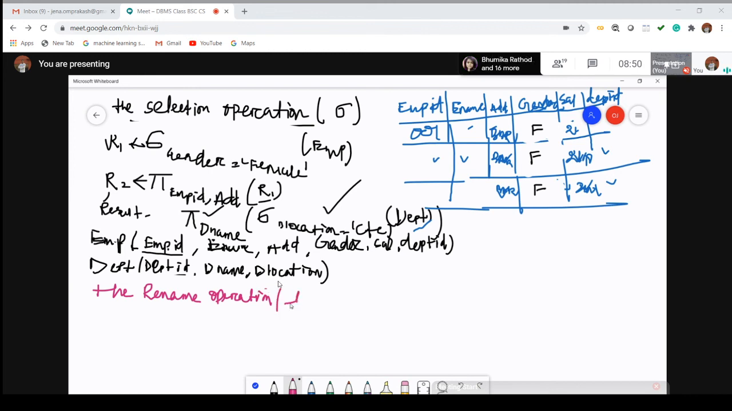It is denoted by this symbol, script F like this, the rename operation. You can rename a relation, where the entire relation name is renamed, or you can rename the attributes or some attributes. You can also rename both the relation and the attributes. We will go through it one by one with examples.